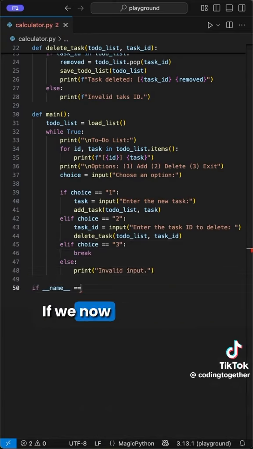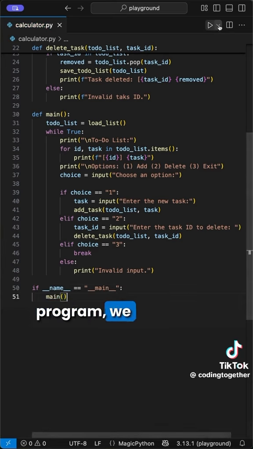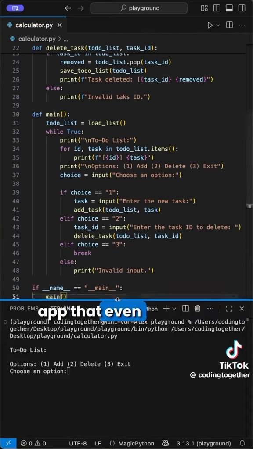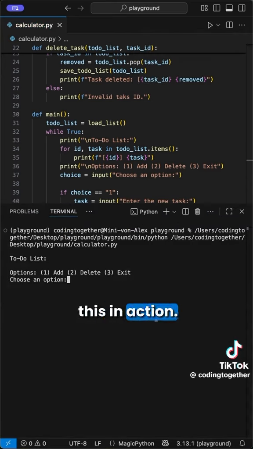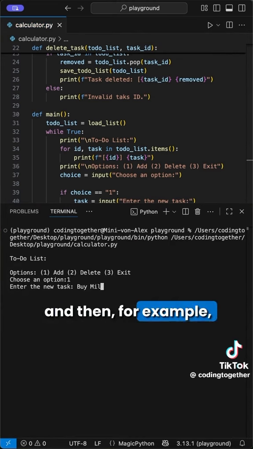And that's it. If we now call this main loop and run the program, we have a fully functional to-do list app that even stores the tasks properly. Let's see this in action. We can pick an option and then, for example, add a task.